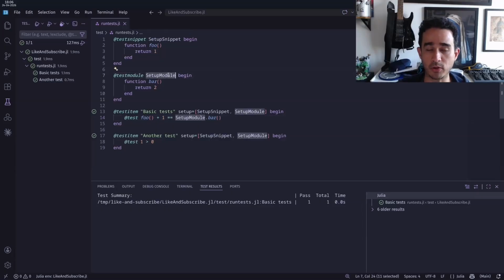So the setup module is, if you have something that's really slow, you're going to want to put in a module because it's going to run only once. But if you have something light, like a basic function that you want to create or some constant values, you can just put them in the setup snippet. You can have many snippets and modules, test snippets and test modules, but they cannot depend on one another. That's a limitation, at least for now, but you can have many more here.